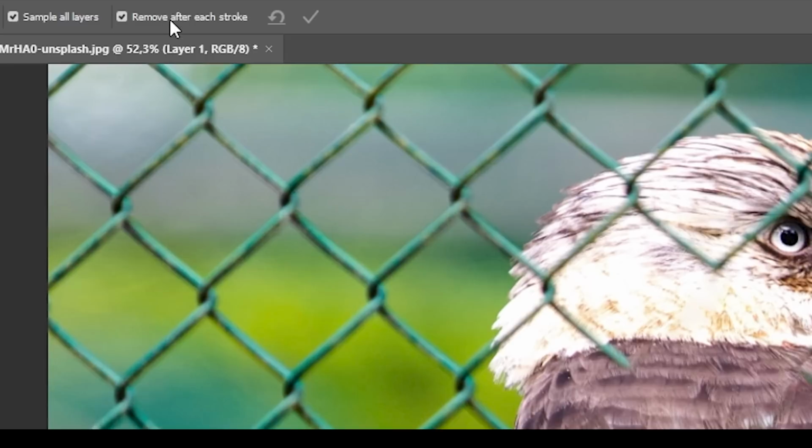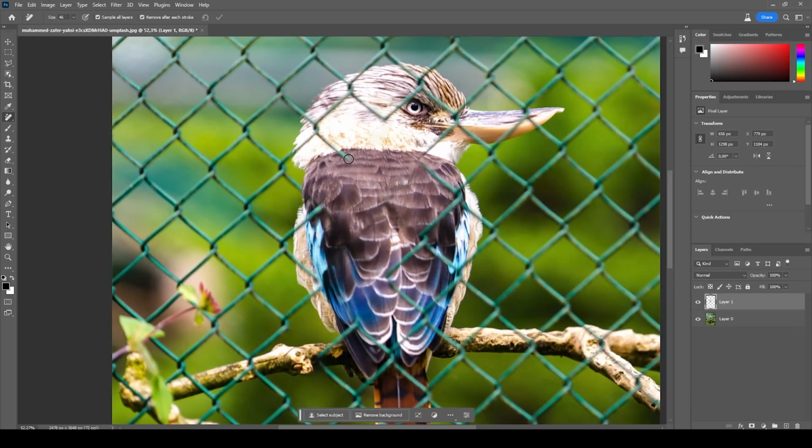If you check in the upper menu, you can see another checkbox, remove after each stroke, which just means I'm going to brush over this part and it will get removed. However, deactivating this will change the way you will clean up your images. So let's deactivate it. And now I'm just going to paint over the fence like this, just like before. And I'm letting go of the mouse and nothing happens because we have deactivated this box.